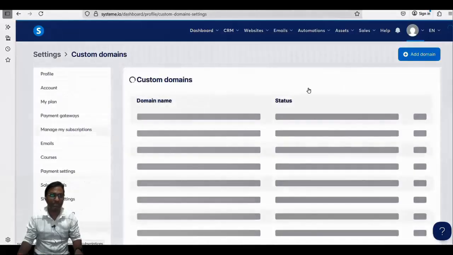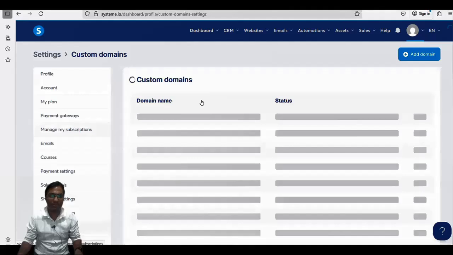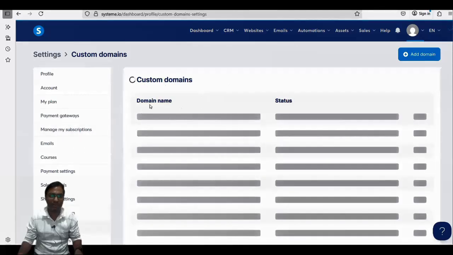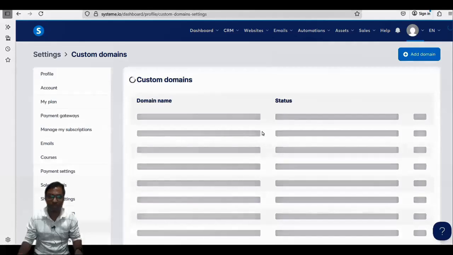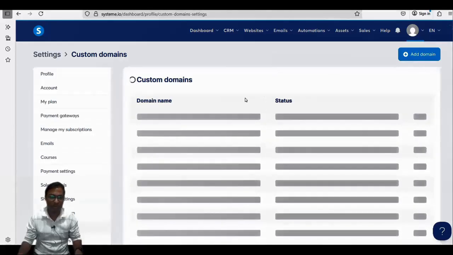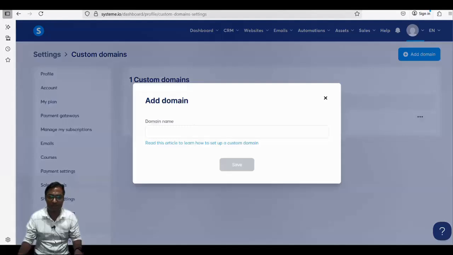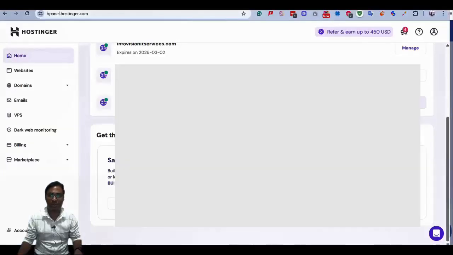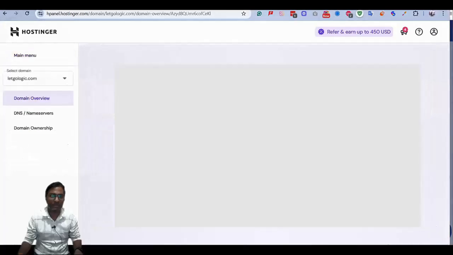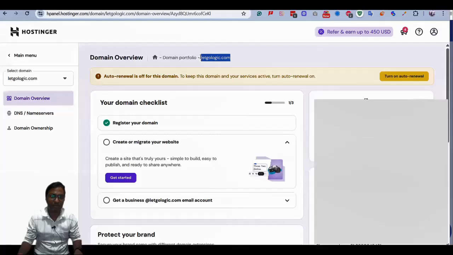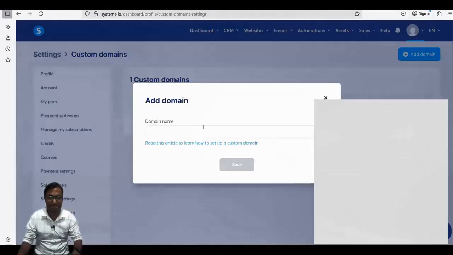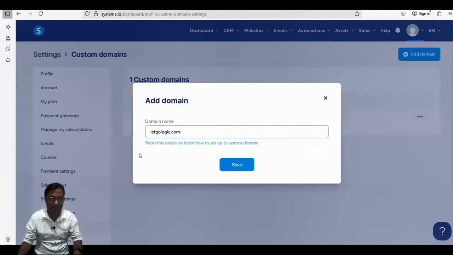Now here you can see that we are at 0 domains right now. We are only on the option where we are getting a default domain from systeme.io. You see this? So I'm just going to add a new domain and will go to my domain manager and copy the domain from there and enter it into the domain name. All right. And now I'm just going to save it.